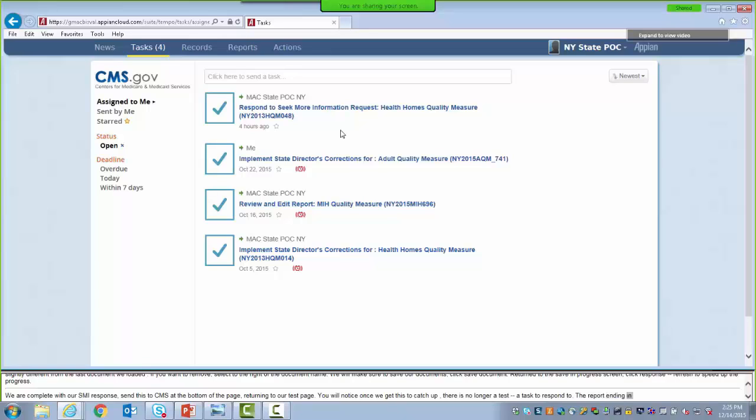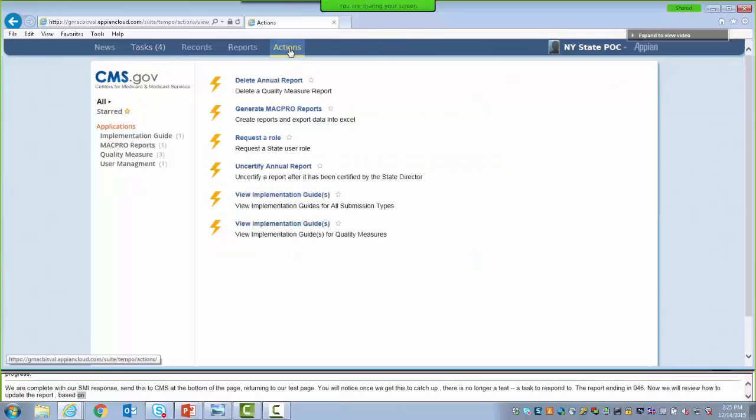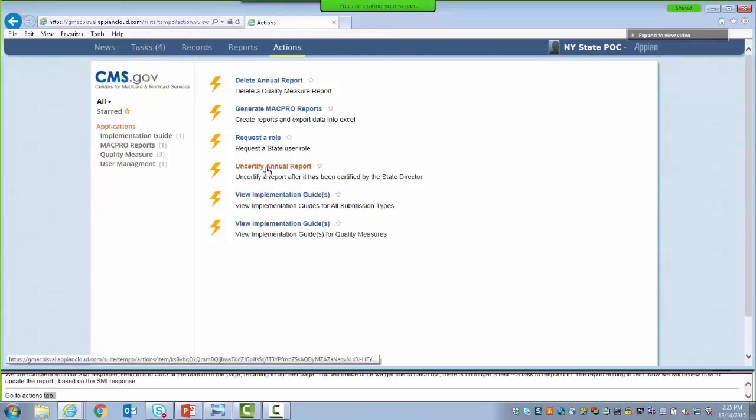So now we're going to review how to update the report in case changes are necessary based off the SMI response. We're going to go to the Actions tab. And we're going to need to uncertify the report in order to have the ability to edit the measure information.